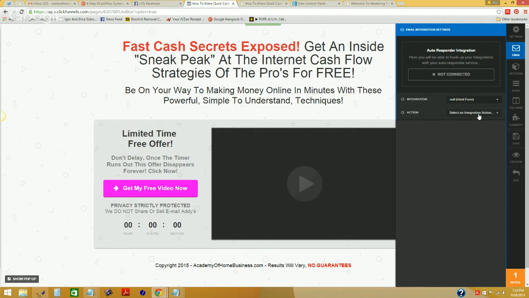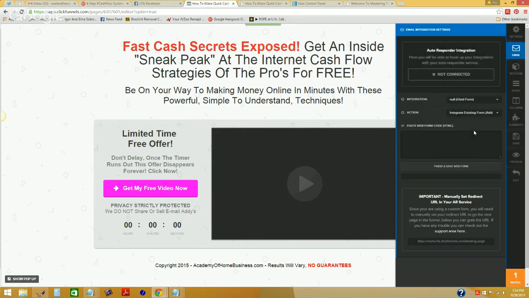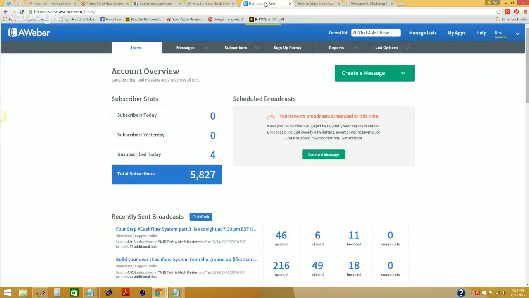And then for the action, I have select an integration action. And I'm going to select integrate existing form, add HTML below. Now, when I do that, you're going to see this opens up a box for me that says paste web form code here, and then parse and save form.